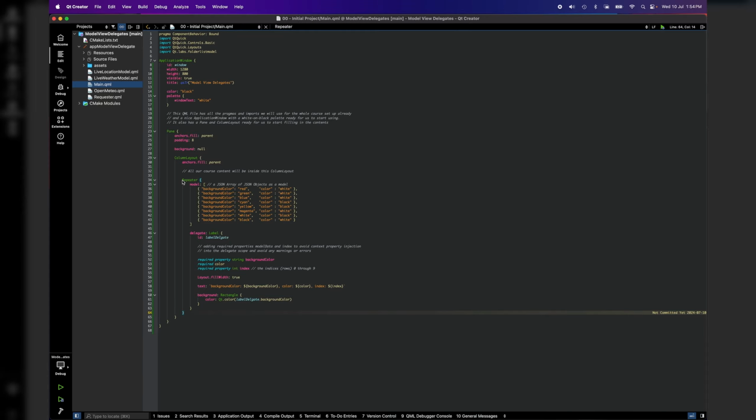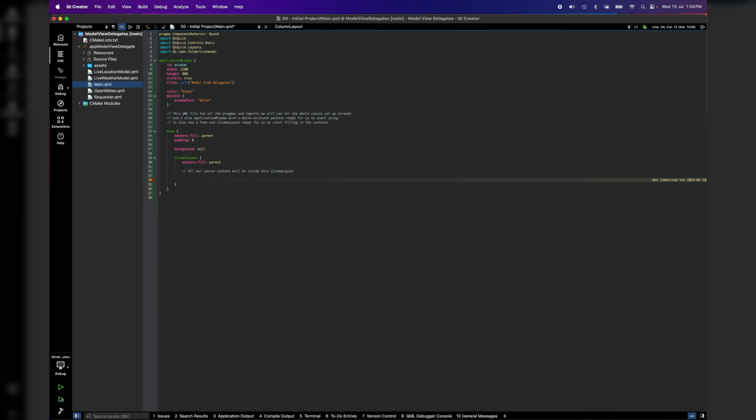First, let's do a quick cleanup by removing the repeater as we're moving on to more powerful models. Inside the column layout, add a FolderListModel with an ID of folderListModel and tell it which folder to look in. We will set the path to where the icons are located in the project. The folder list model provides several roles about the files in the folder, which are listed in the documentation. We'll use the fileUrl role to get the full URL of each file, and the fileBaseName role to get its simple name, which we'll use to visualize both.